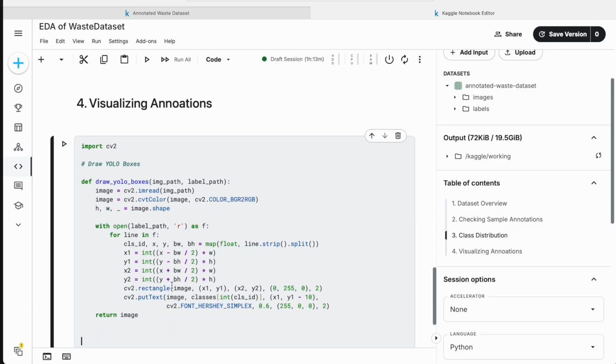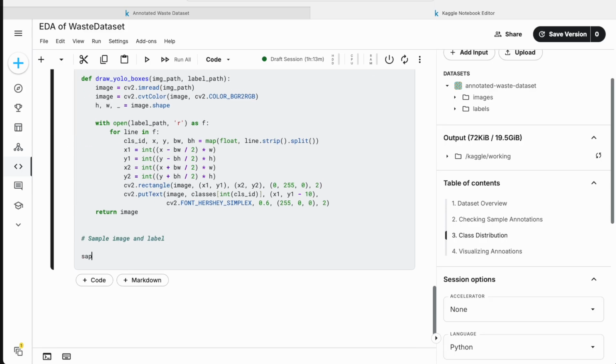Here, we write a function to visualize YOLO annotations on a sample image. The function reads the image and its corresponding label file, decodes the YOLO format bounding boxes, and converts them into pixel coordinates. It then draws each bounding box on the image using OpenCV, labeling them with their class names.